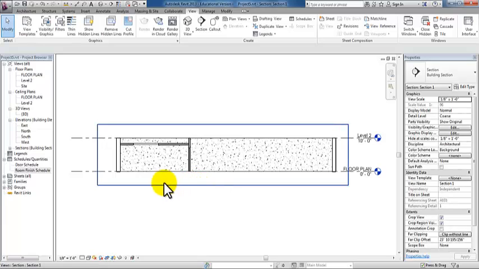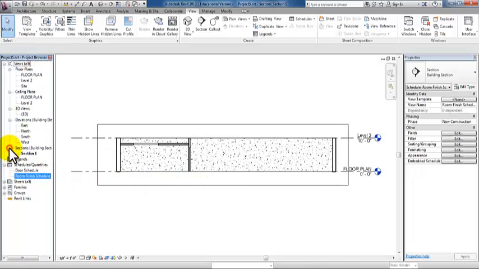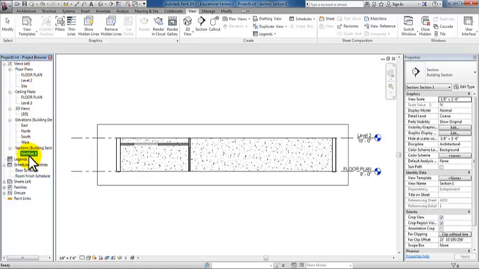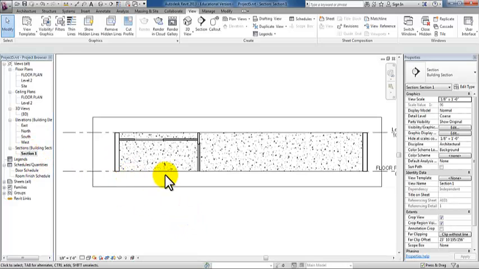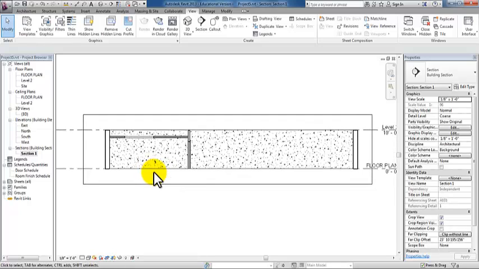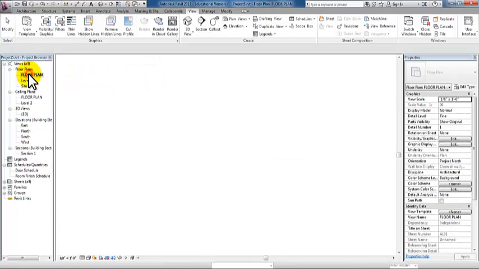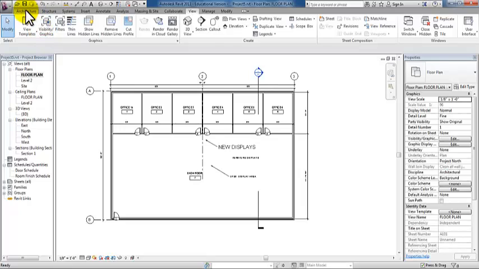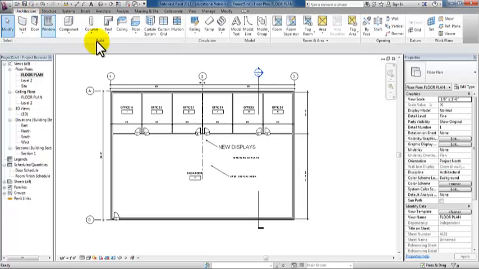The other option would be to go to the project browser and see that there is actually a new section created. We don't have a floor yet in this section, so let's go back to the floor plan. Double click on the floor plan in the project browser, go to the Architecture tab, and let's go ahead and place a quick floor.